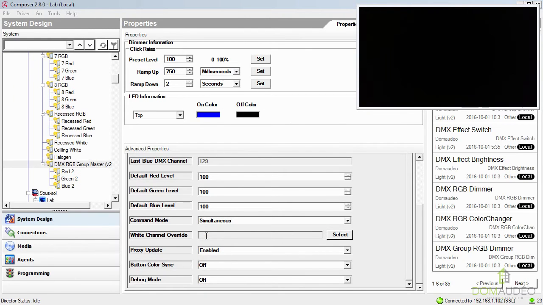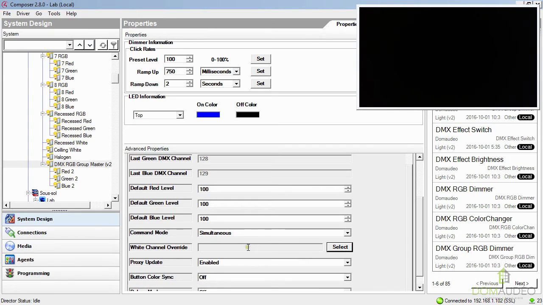White channel override is a special option that monitors an external light load and turns off the RGB dimmer when this external load is on. It will also turn off this load if we are using the RGB dimmer. This is useful to prevent having a white light turned on at the same time as the color. So let's select an external light that will become our white override.